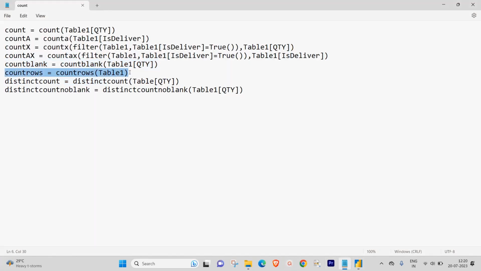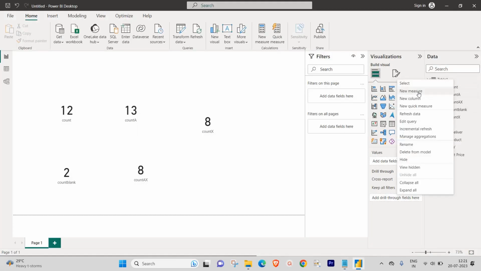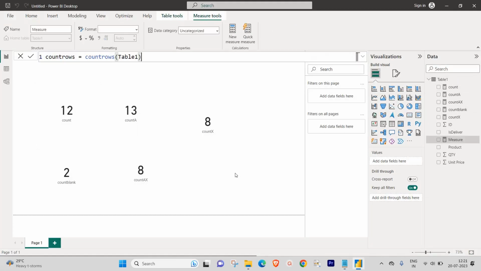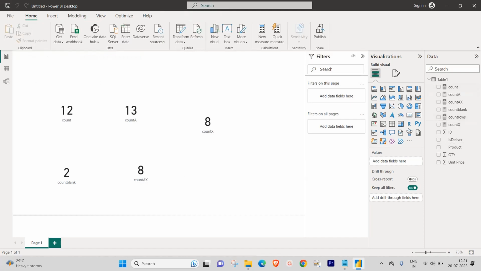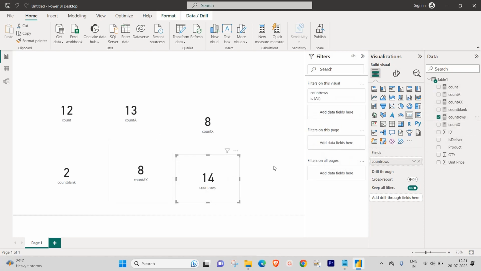Next is COUNTROWS. In COUNTROWS, you can see here, it will count the number of rows in the dataset. 14 should be the output. So 14 is my output.